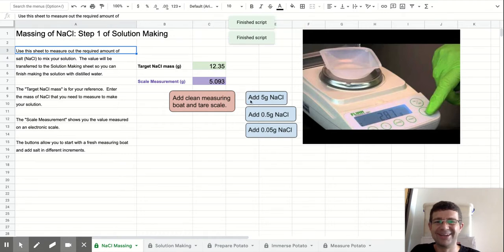I'm taking my time. You'll notice that it's not exactly adding the right amount. This is simulating what it's like to actually add this salt to the boat. It's a bit of a tedious process to get just the right amount there. You have to keep adding and checking to see if you've reached the right amount. You won't actually be able to get it exactly perfect, but that's okay.